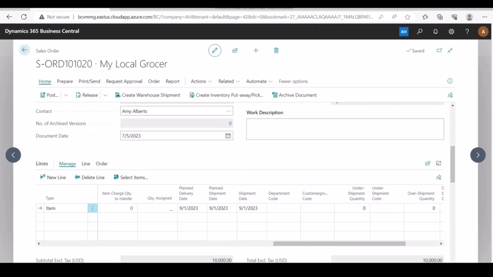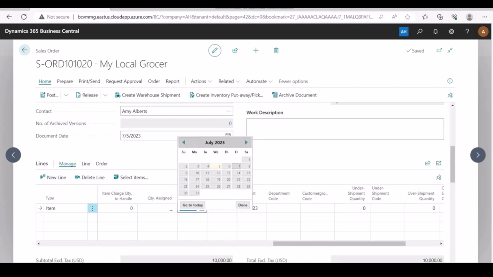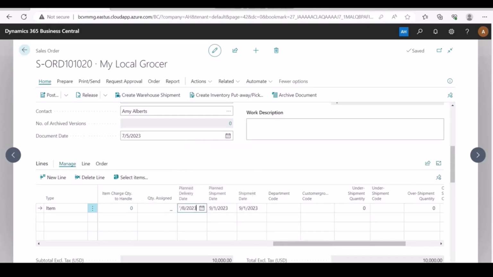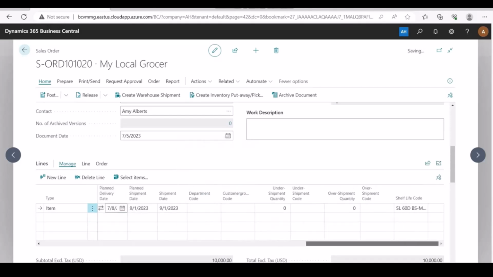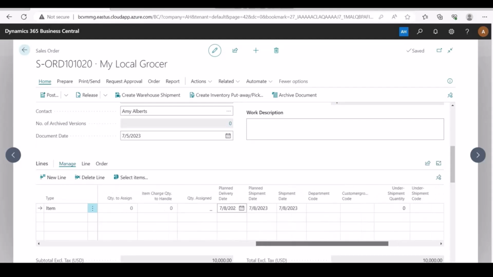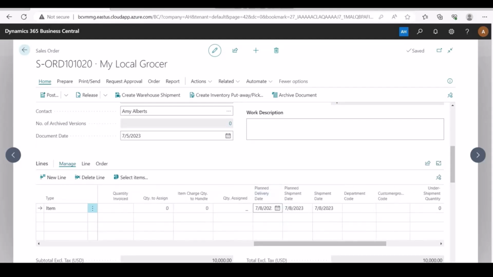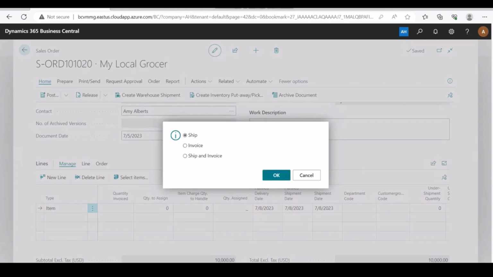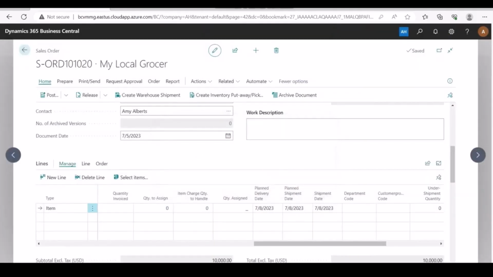However, if we change the planned delivery date to our second scenario, which is July 8th, here we have more than 60 days between the planned delivery date and the item's expiration. So if we were to post and ship, we can see that the shipment did go through. We've seen the application of inventory shelf life for shipping a sales order.